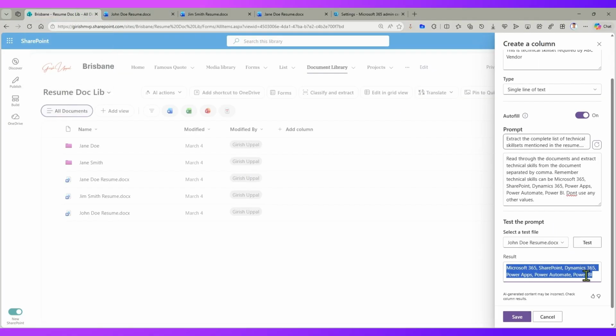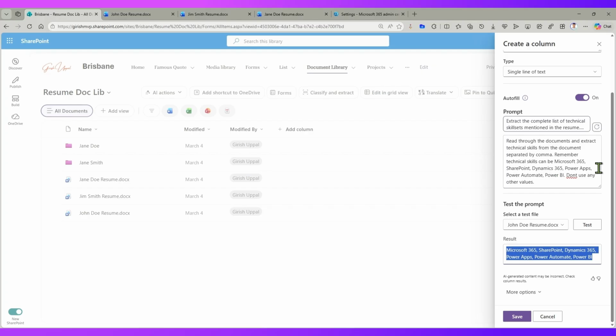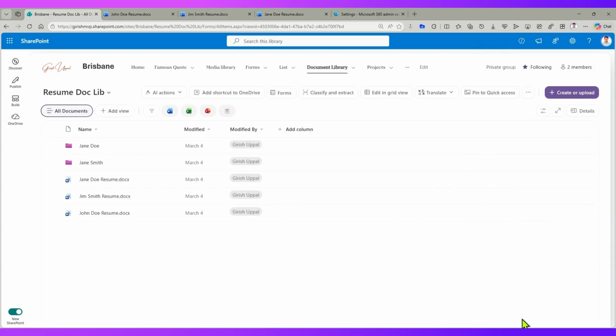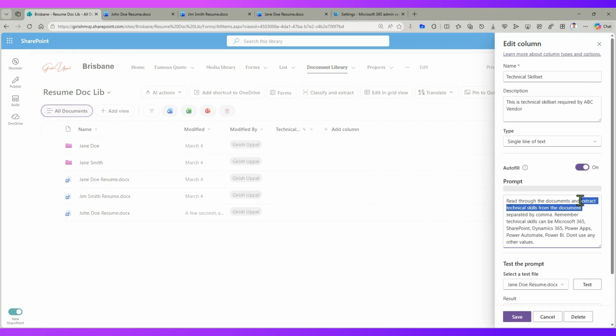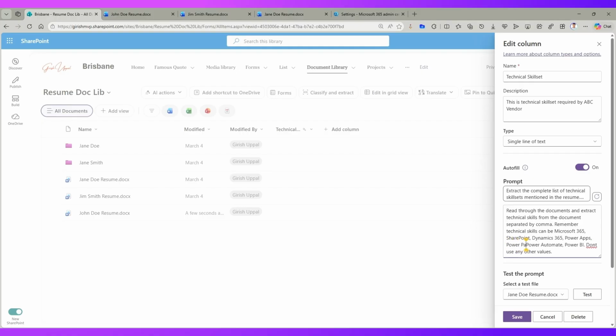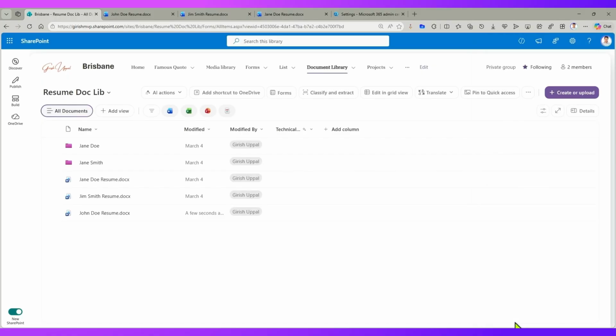Now as you see over here, I haven't specifically talked about Power Pages in the output. I can go ahead and pick up any other document library content as well. Now I'm happy with this. I'll just click on save. Once you save this item, here you will see that the technical skill set column has appeared. Now, if I go to column settings, edit, I can go ahead and change the prompt as well. Like I'll say, I want to check for Power Pages as well. And then I'll put that as a comma value and click on save.